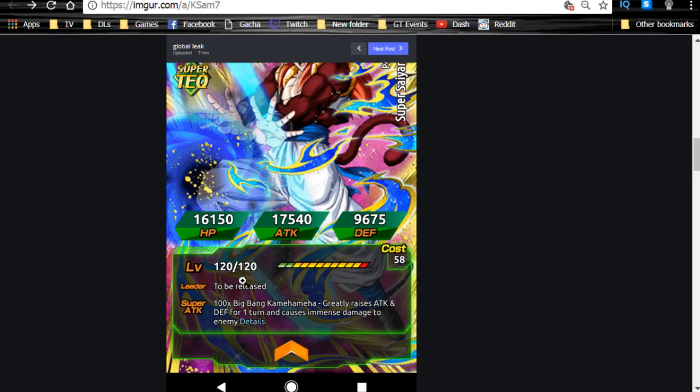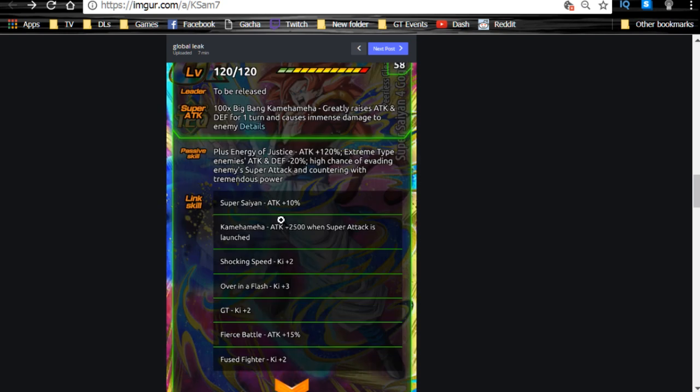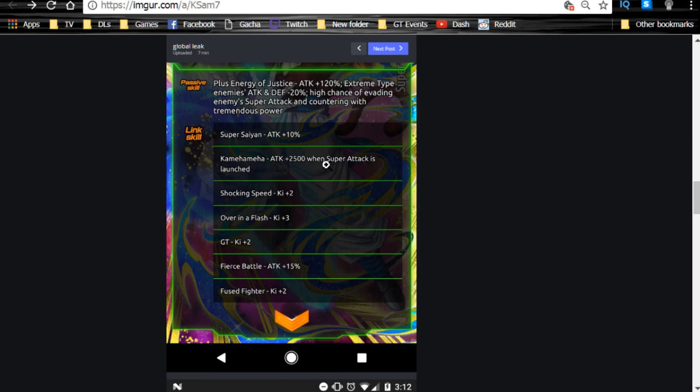His new max stats with the 100% dupe system, assuming HP of 16,150, attack of 17,540, and defense of 9,675. Passive skill, plus energy of justice, attack plus 120%. Extreme type enemies, attack and defense minus 20%, so that's really nice to buff. High chance of evading enemy super attack and countering with tremendous power. Phenomenal. Apologize for cursing there.